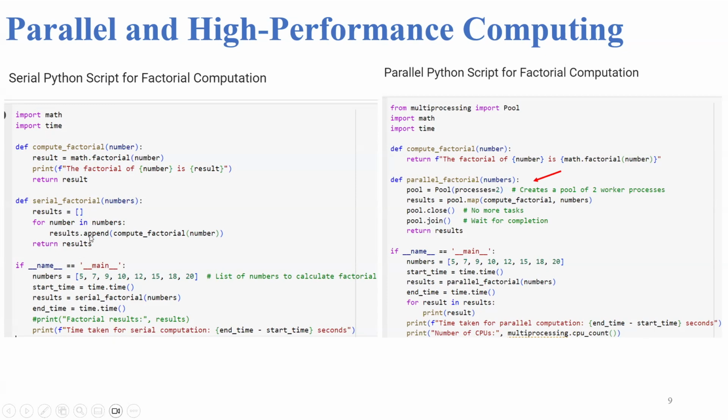Where we have numbers, and for each of these numbers, we try to append or extend the list. So the result is a list here. So here is the example. Suppose 5, 7, and so on are the list of numbers, and we want to calculate the factorial of these. So we can just pass it to the serial factorial methods, and we can calculate from the time how much time it took to perform this task.